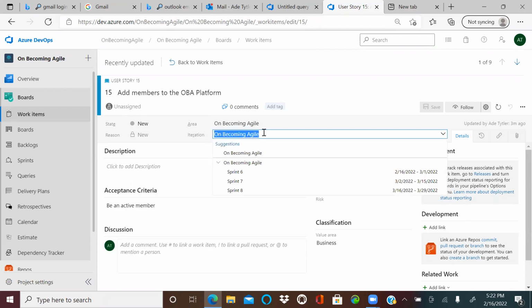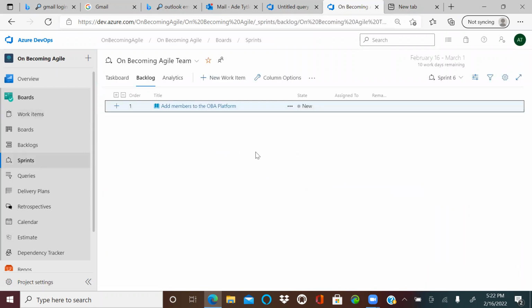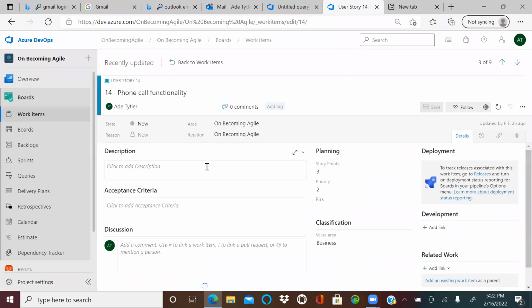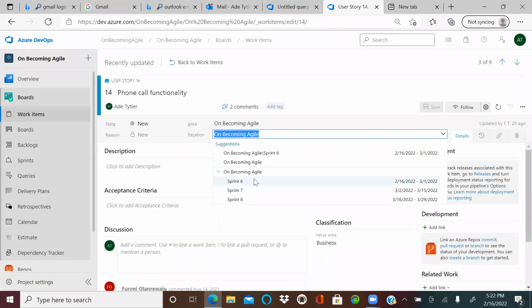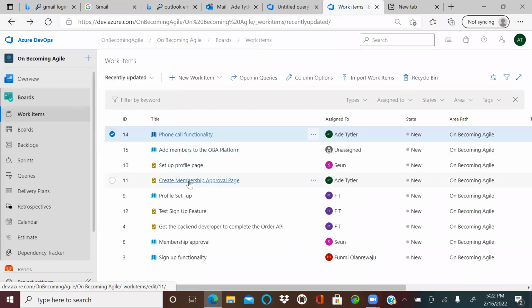Also, the iteration is when you begin to assign this to sprints. So we have sprint 6 that is current right now. So if I put this to sprint 6 and I save, I should have it in my board. Do you see that? Okay, the silence is yes. Okay, I will go ahead and move all of our stories right here. Again, I will change the iteration to sprint 6 just so we can have enough on the board. I'll do this one by one so I don't confuse.